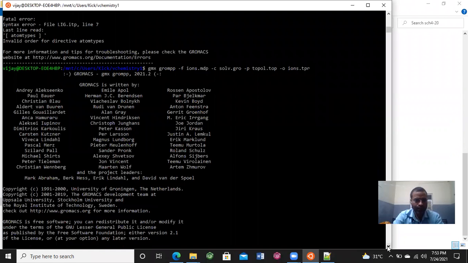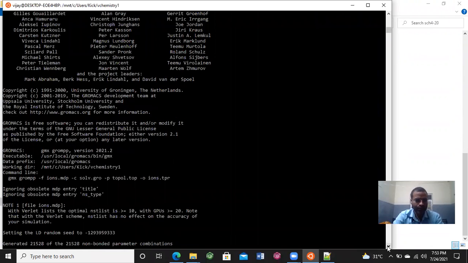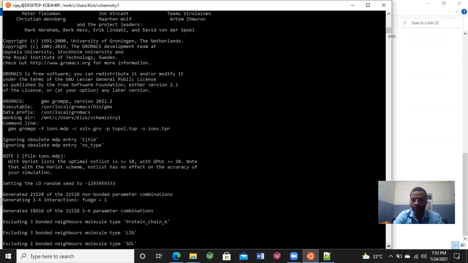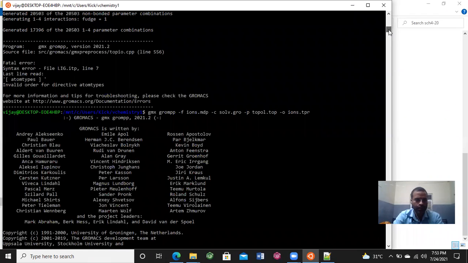this is the error. This is the error, that the lig.itp file and its position is an invalid order for directive atomtypes. That's why the order is invalid. So I go to the topol.top file and edit it, and finally our order is fine, and there is no issue with the command, as you see.